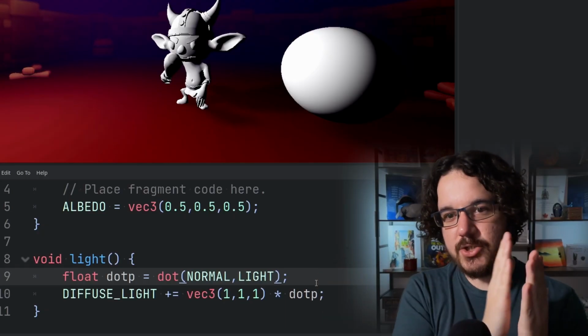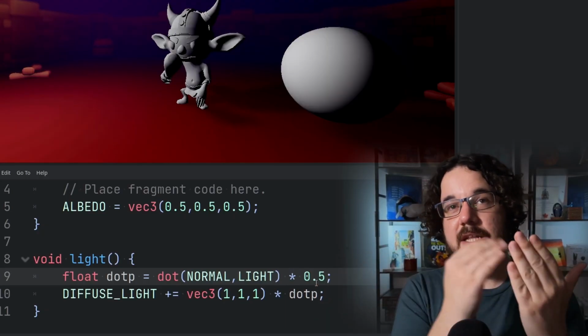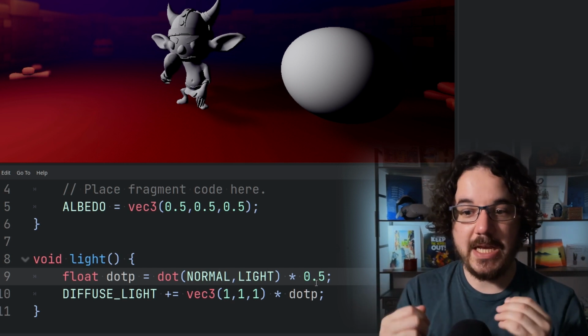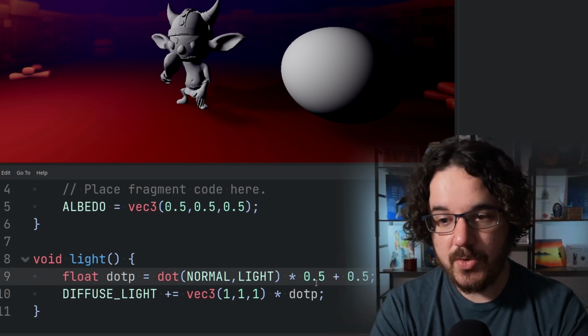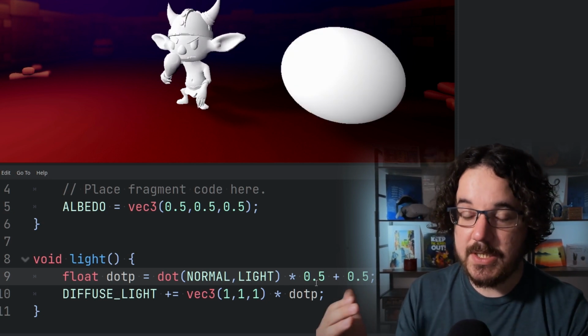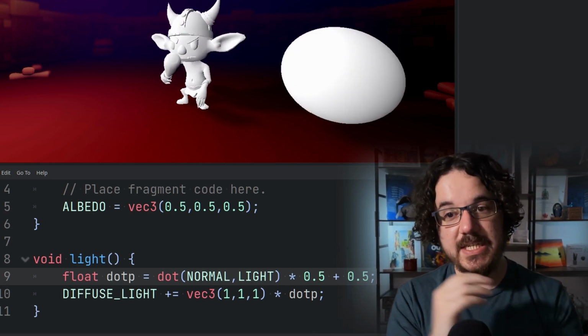I want to use a toon ramp to actually add some more interesting effects to this lighting. And for that, I'm going to need to sample from a texture. And my textures go from 0 to 1. I have values from -1 to 1, and I multiply by 0.5. Now I have values from -0.5 to 0.5. So I add 0.5 to it, and now I have values between 0 and 1.